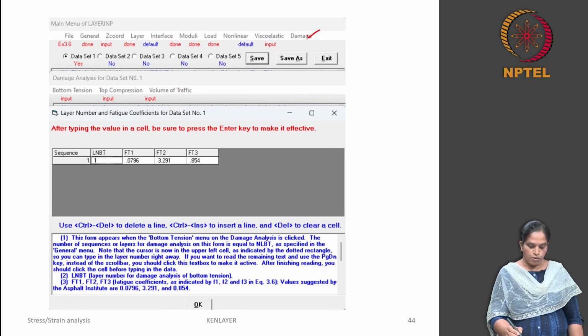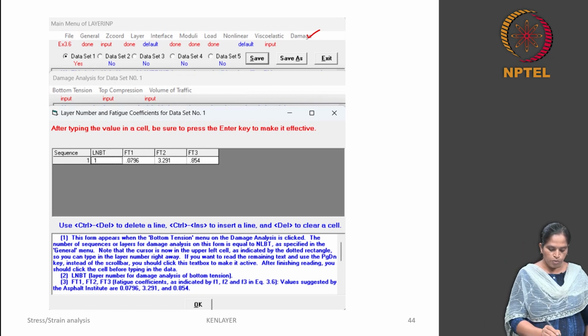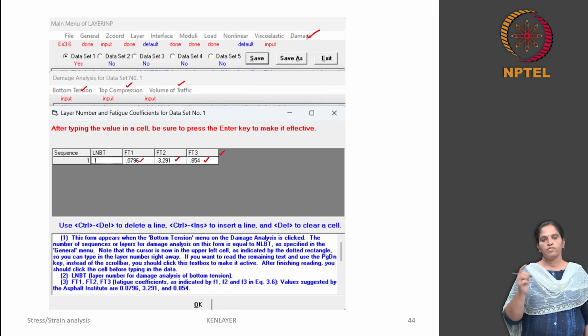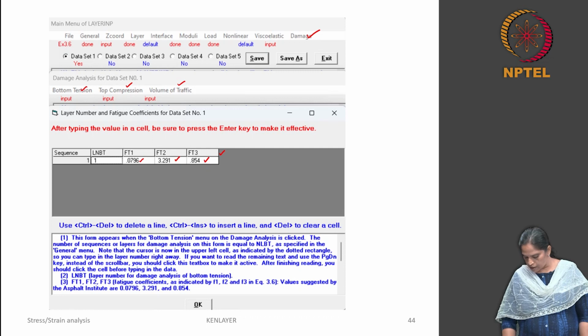Once the nonlinear input is given, the next input is the damage input. When you click on this damage input, you will have 3 options: bottom tension, top compression and volume of traffic. In bottom tension, you choose the layer you need to analyze. This is the first layer, layer 1, and F1, F2 and F3 constants. These are the default constants as per the Asphalt Institute method. If you have any other constants, you can edit these numbers. These numbers are used for computing a damage ratio based on fatigue damage analysis.